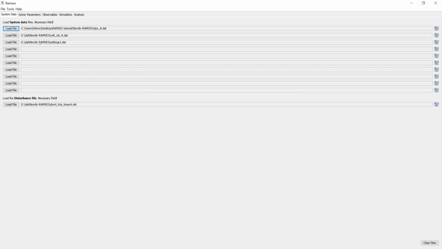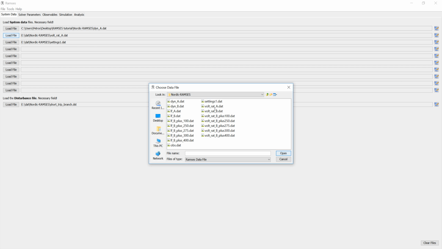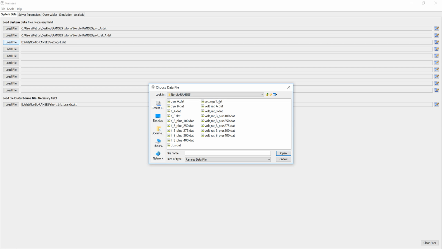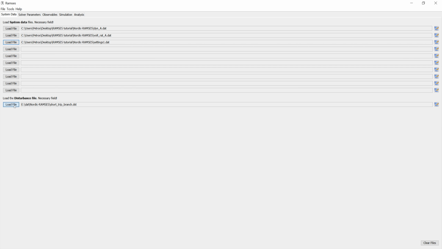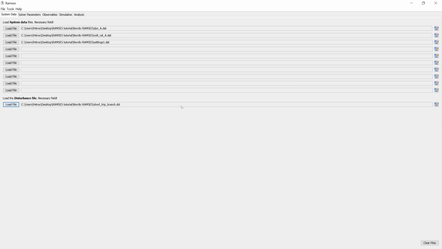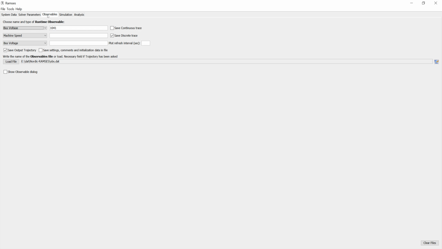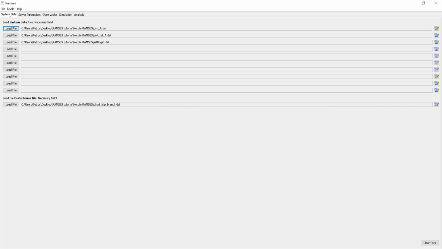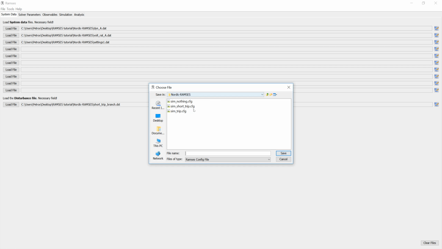You will see here that the location has changed. I do the same thing for all of the others. Here we go. Finally, we have the short trip branch. And also there is another file in the observables. You will see it here, observable files. I select ops.dat.